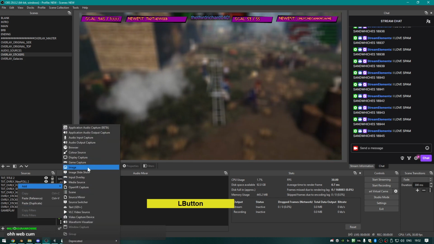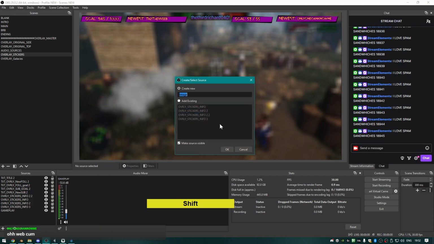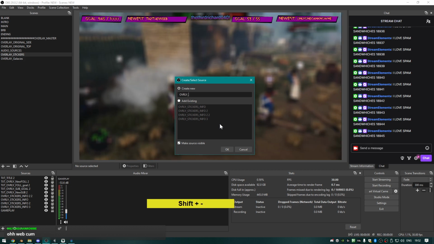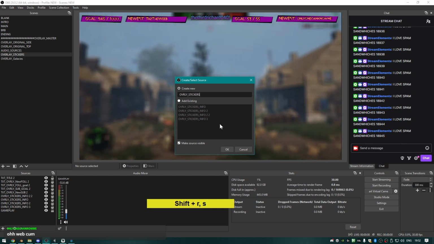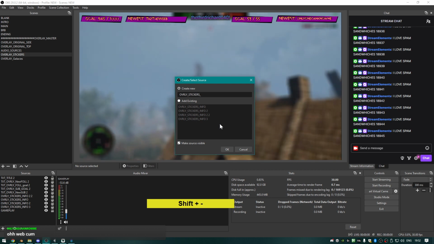Add in an image. And this one is going to be OVRLY Stickers. It is an image, yeah? Yes, it is. Webcam.